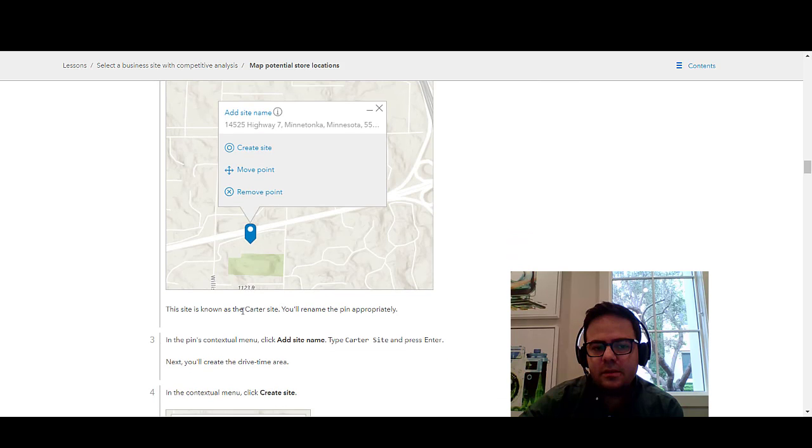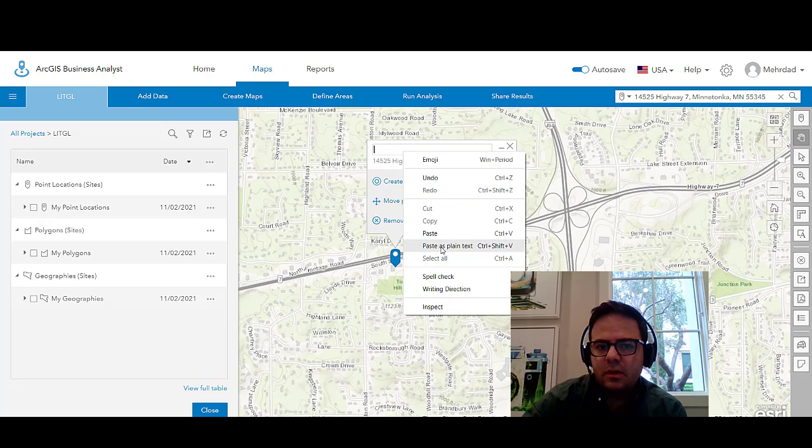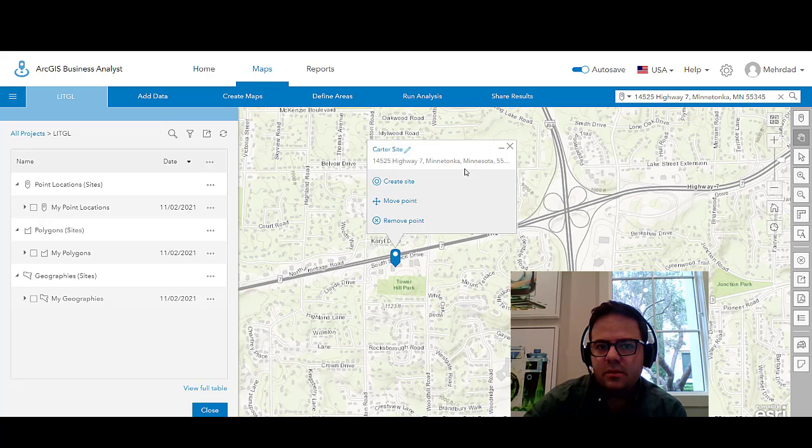And this is the Carter site. So we can rename that to make sure that we can actually identify that later on. So that's the name we wanted to give it. Let's just go back and add the site name. Remember that was the site name, and press enter. Site name is created and you can click on create site.